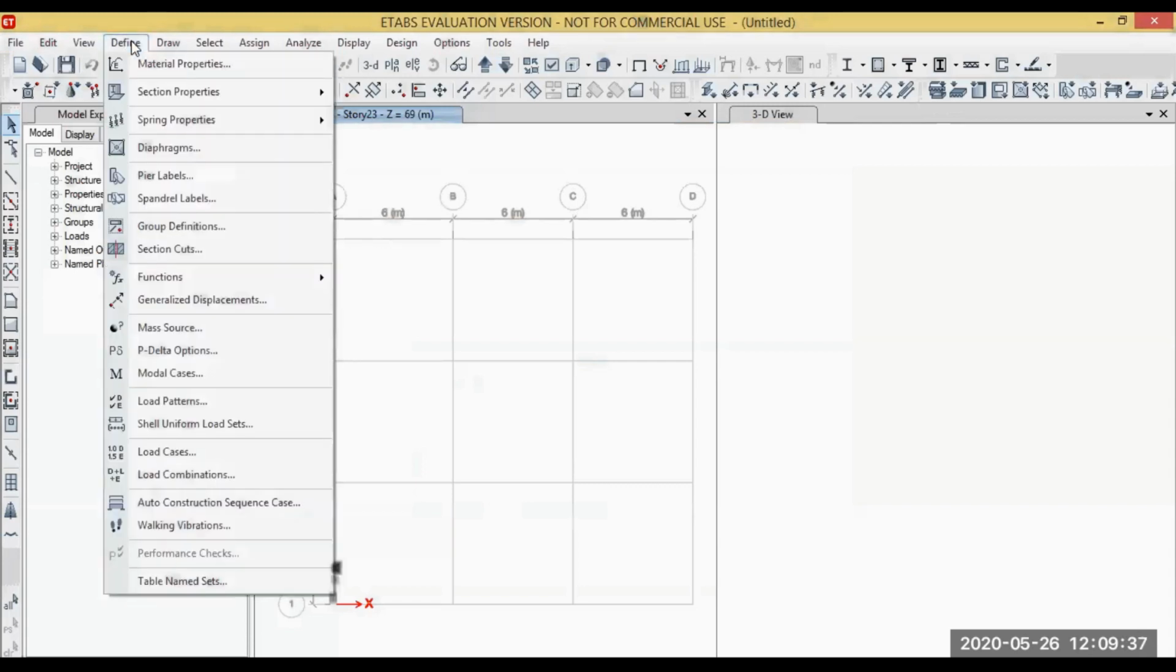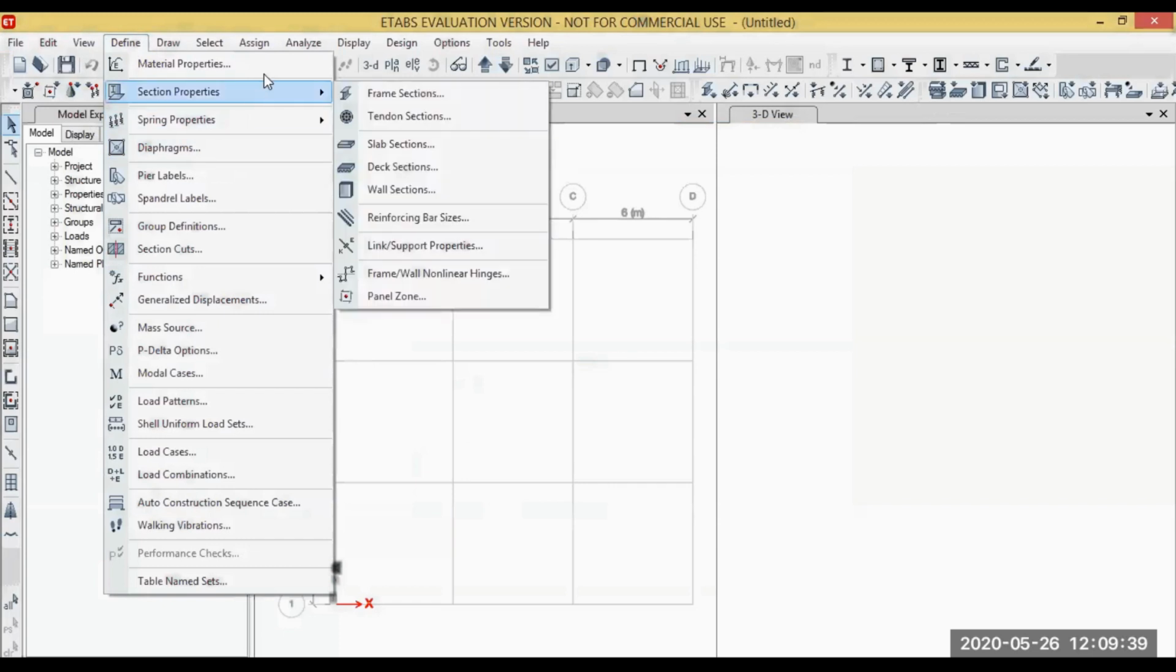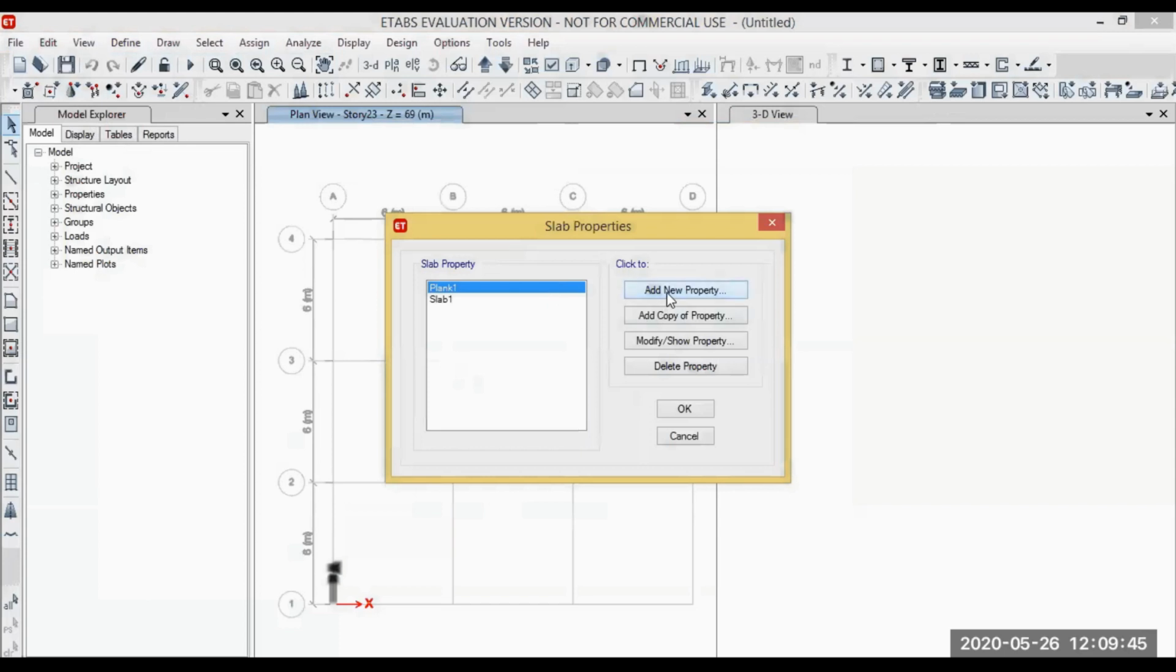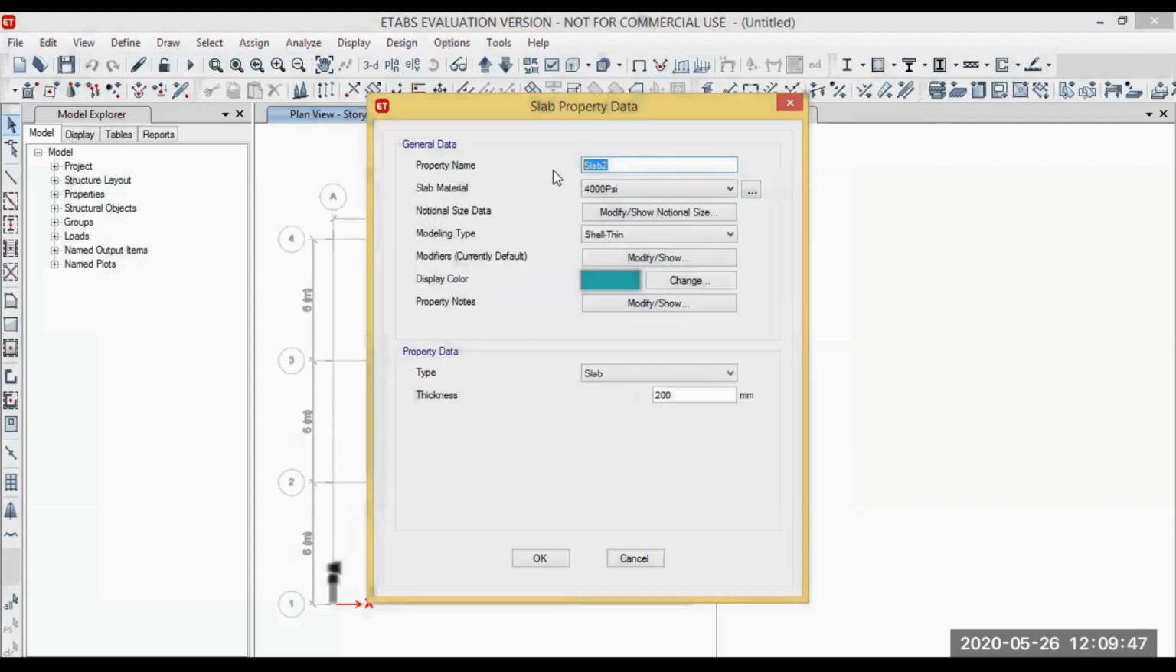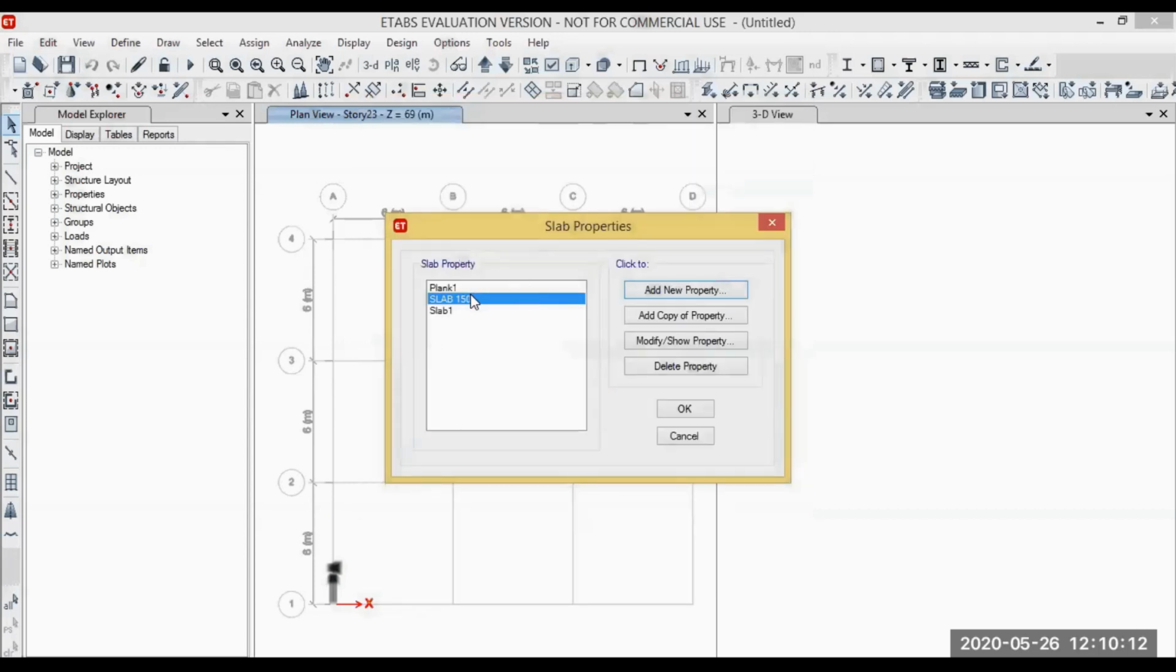Next is to define our slab. So we go to section, material, section property. We go to slab section and define it. Click on add new property, and now let's say slab 150. Click on M40 grade concrete. And here we put the slab thickness as 140 millimeter. We hit on OK. So you can see our slab here is defined. We click on OK.